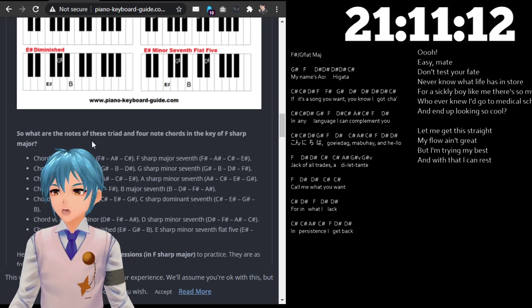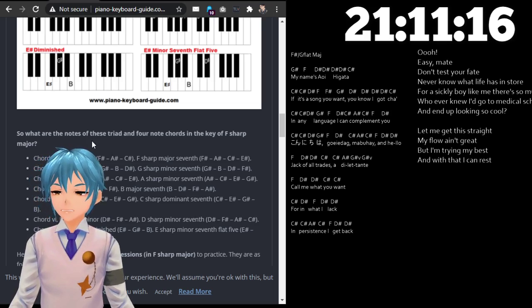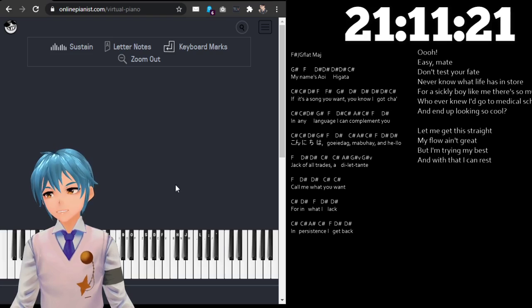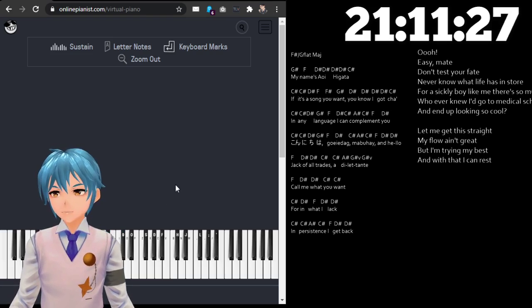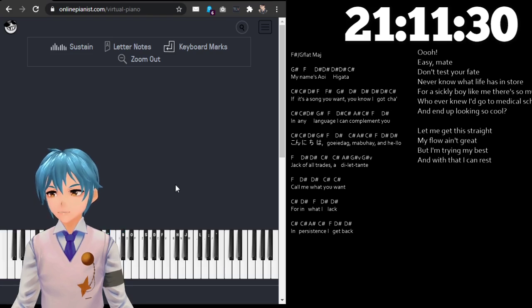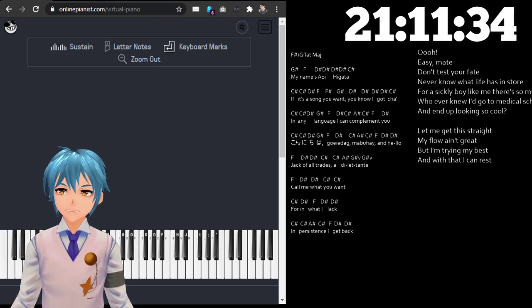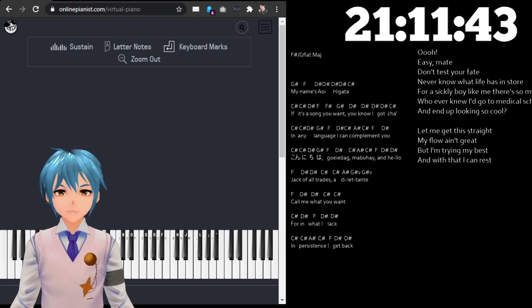So chord 1 is F sharp major. That's F sharp, A sharp, and C sharp. So let's try doing that. F sharp, C sharp, F sharp, A sharp, and C sharp. So that's 579. No, I'm not going to do that for the intro. So those are my main notes, and then I'm going to do my intro thing.